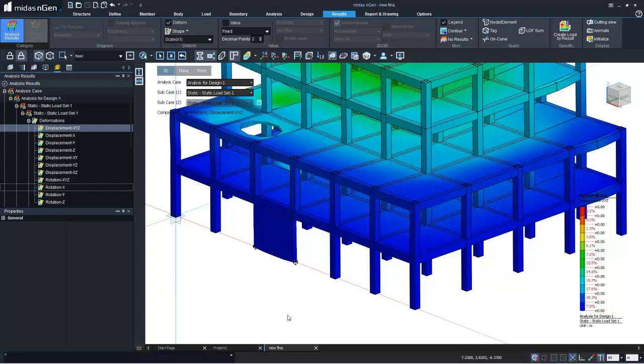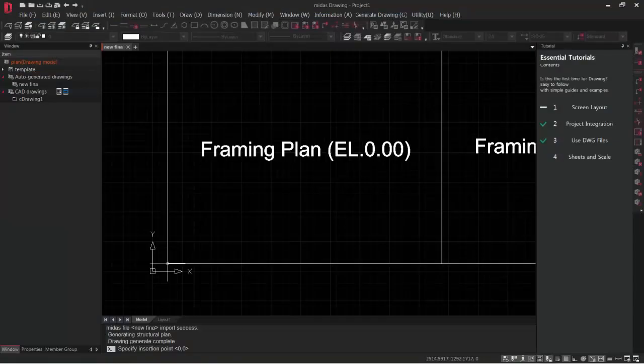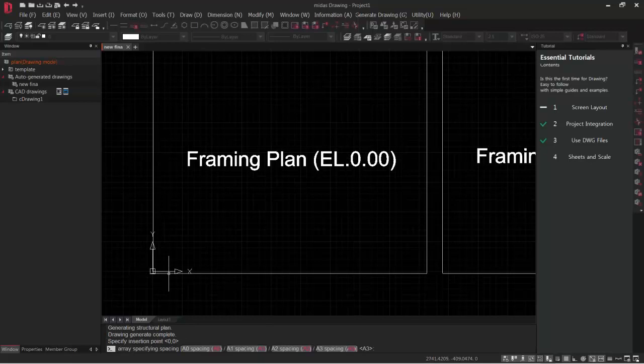Okay, let's look at the drawings. Those are generated now. These are the structural drawings which are generated by the program. At the bottom of the window, you can see it tells you how much time it's going to take, how much percentage it has taken to generate the drawing. So just wait for some time and we will get our structural drawings.